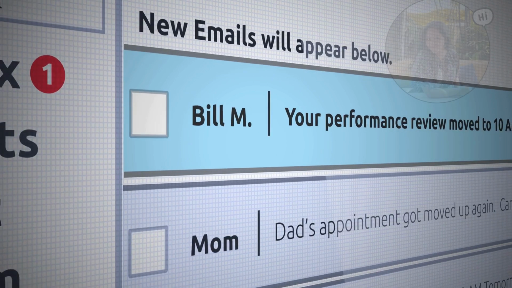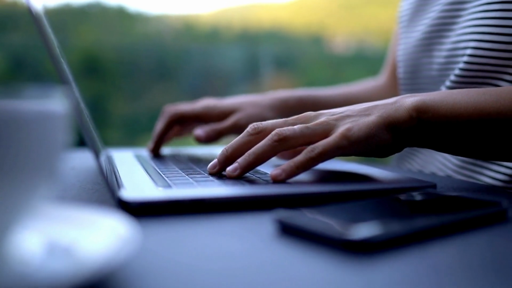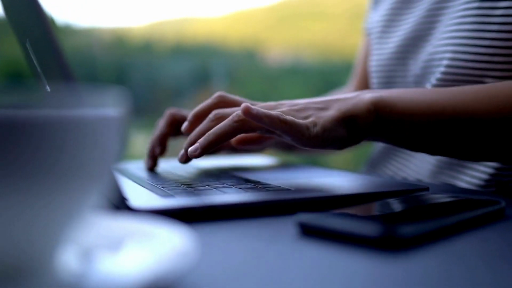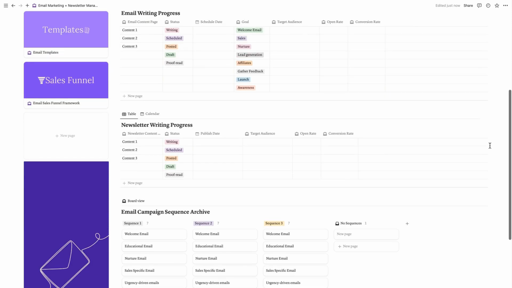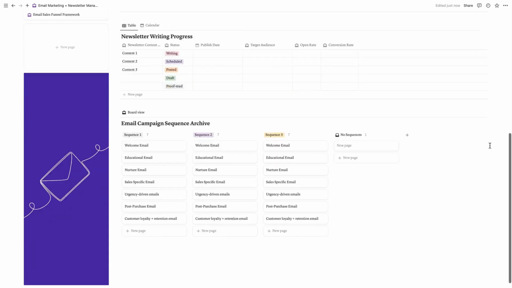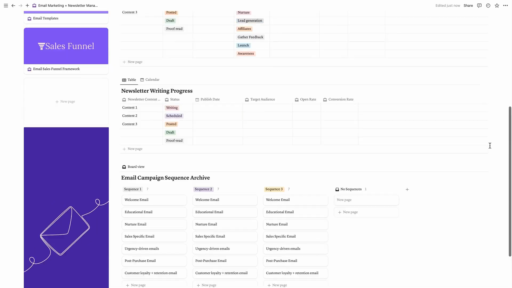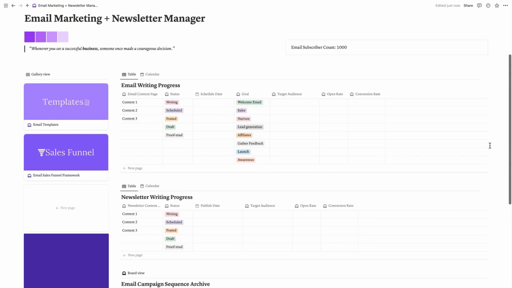I'm Odyssey, and today I'm going to show you how to simplify your email campaigns and newsletters like never before with my email marketing and newsletter manager Notion template. Are you tired of messy email workflows, forgetting where you saved that email draft, or struggling to keep track of your campaign performance? Well, this template is designed to solve all of those problems, and it's beginner-friendly. So, even if you're new to Notion or email marketing, I've got you covered.